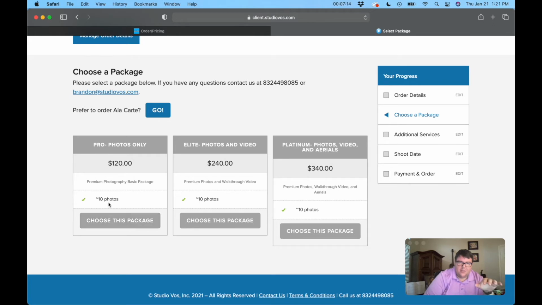It says about 10 photos. Remember, I put in there that it was only 900 square feet. Now, all of these options are just minimum, about 10 photos minimum. We are always going to cover the property, so don't worry about that. We like to under promise and over deliver. This one is photos and video. This one is photos, video, and aerials. So let's just do photos only. So I'm going to choose this package.